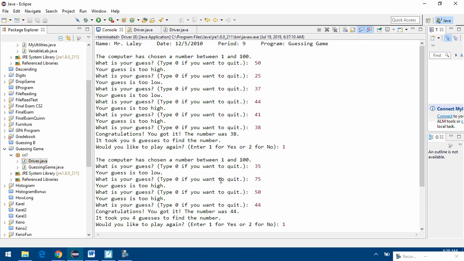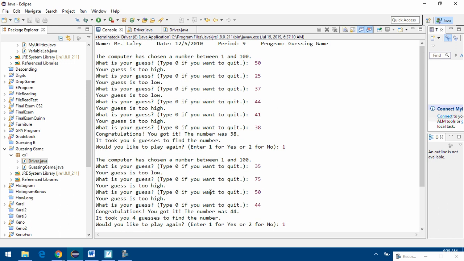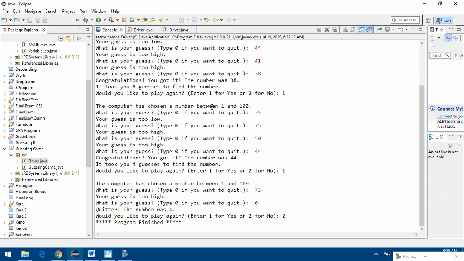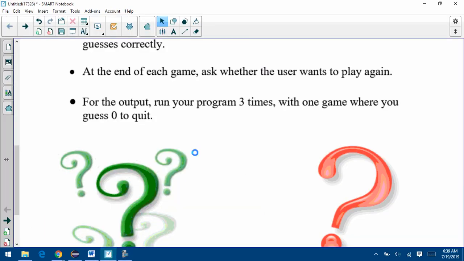Okay, so that's exactly what your output needs to be. You need 2 games where you guess all the way to completion, 1 game where you press 0 to quit. Obviously, everyone's output's going to be a little bit different, but I'm going to be checking to make sure your number of guesses is working correctly and that you press 0 to quit in one of your outputs. Okay? So overall, this isn't too tricky of a program.